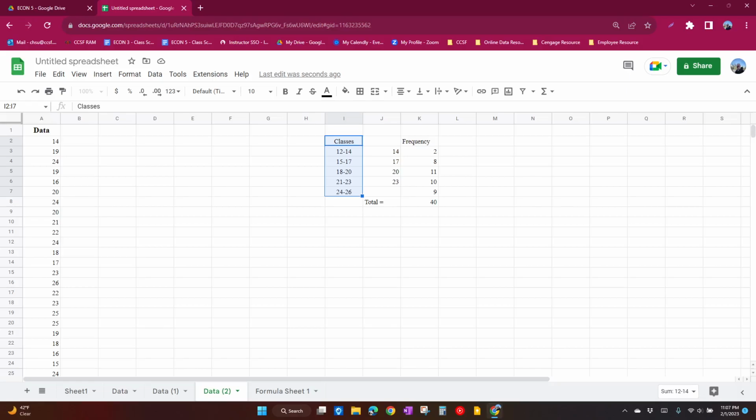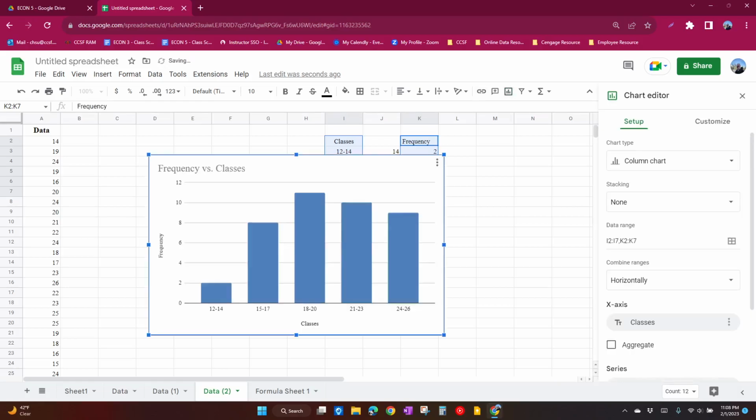So if you want to just skip this, hold down Control on your keyboard right now. Hold down Control and then select frequency down this way. So these are really the only two columns you want. Again, insert. You can insert here, and you're going to get a column chart. Now this looks more like a bar chart because it has a big gap between the bars.